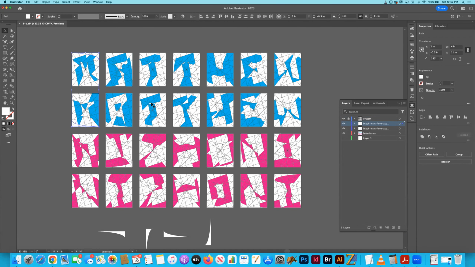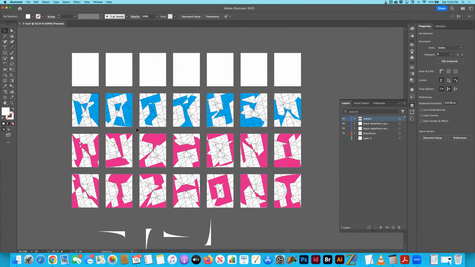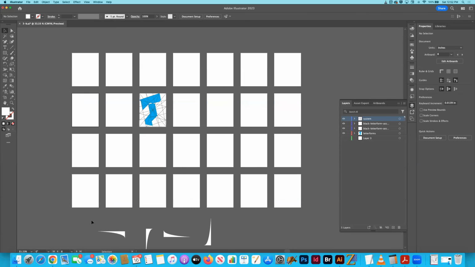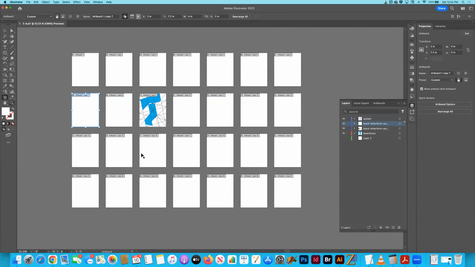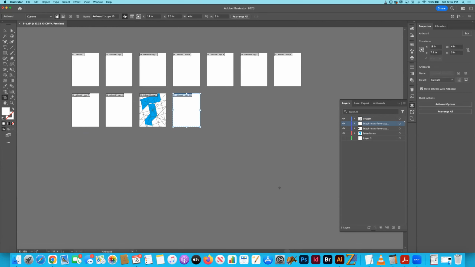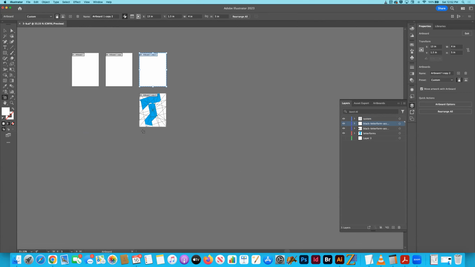3B is this letter T. Well, that can go. Delete the artboard that you need. You've got to keep that artboard behind that 3B letter form. Save it.